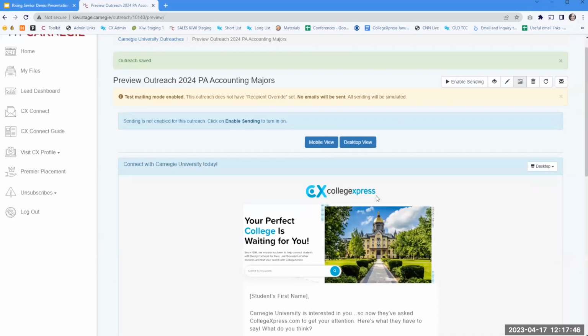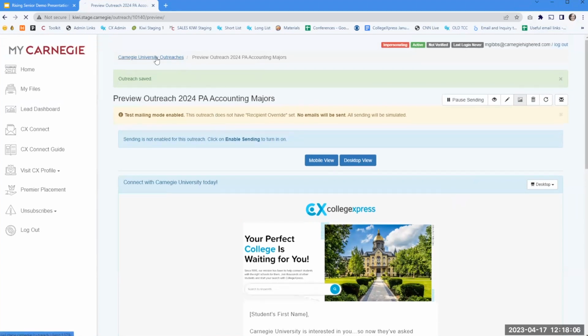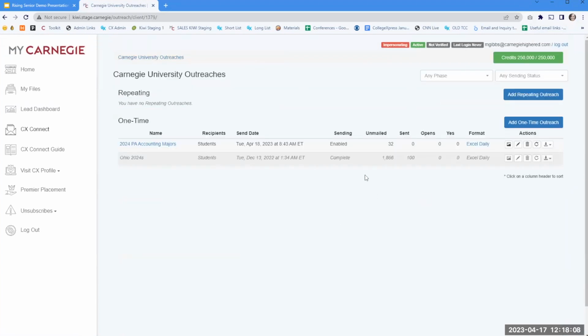And before we move back to the dashboard, one feature I do want to point out is if you want to see what this looks like in your own inbox or what a student would experience, you can click this button and this will send a test email directly into your inbox. But for now, I'm just going to click enable sending. It's going to bring me back to our dashboard.